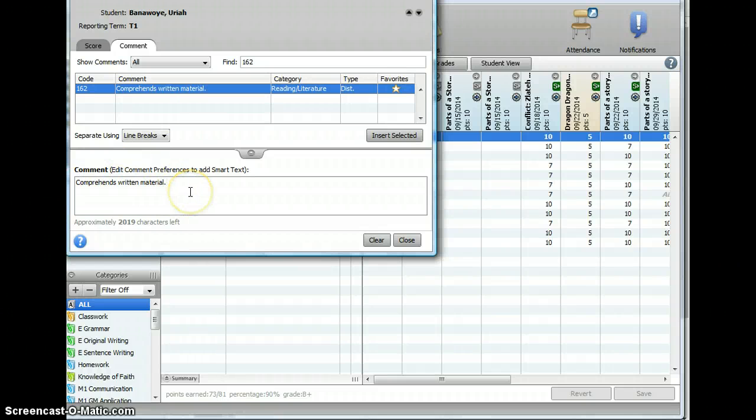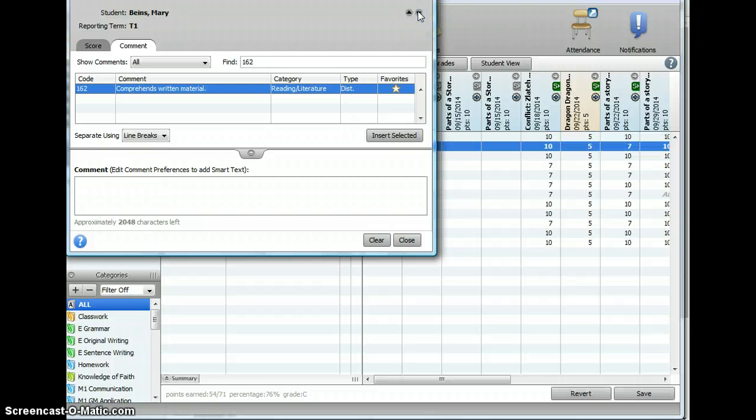So this is a comment that I'm applying. Once I add this comment, once it's transferred from here down to this block, it is affixed to that student. And I can use these arrows up and down to move through to the next student.